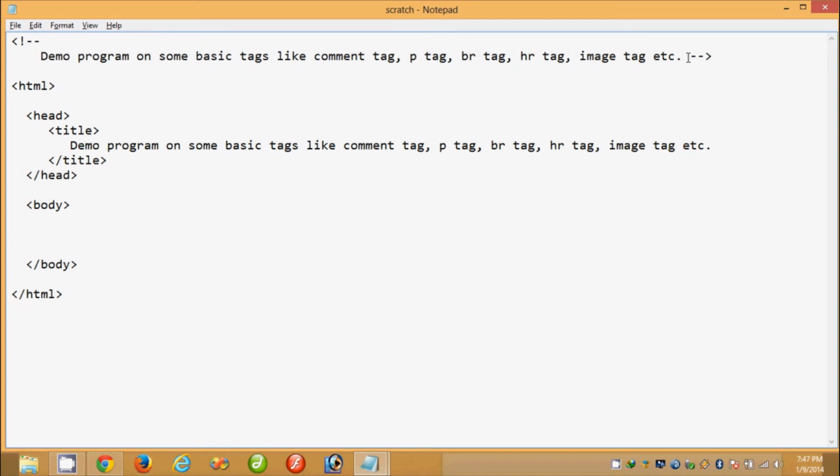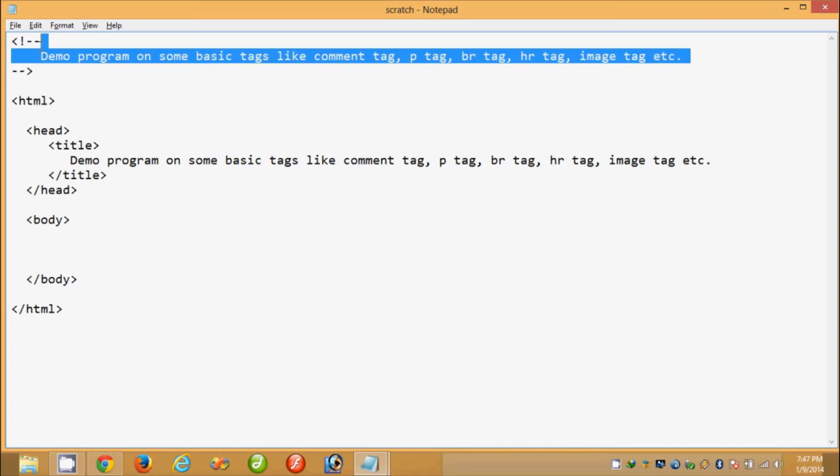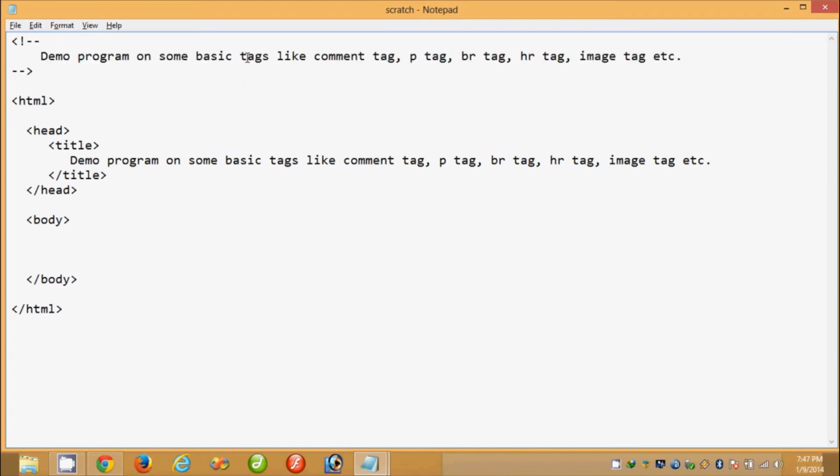We can give it in this way, or we can put it in this way also. Now see, this is the opening tag for the comment section, and this is the closing tag. Less than, exclamation, hyphen hyphen is the opening tag. Hyphen hyphen and greater than symbol is the closing tag for the comment section. Whatever we put inside this opening and closing becomes a comment and will not be displayed on the web page for the end user.